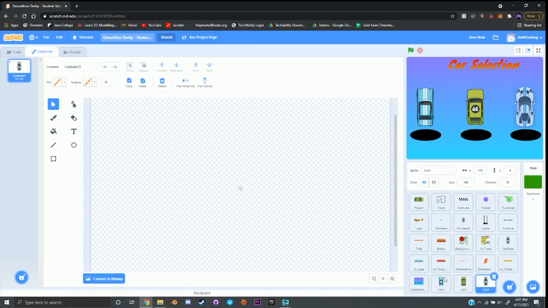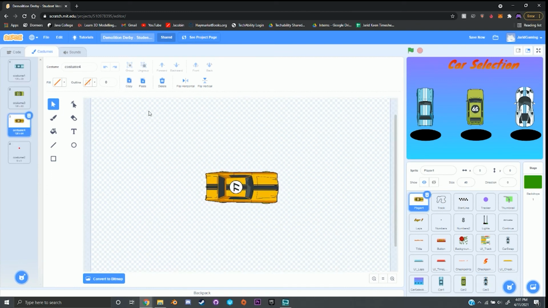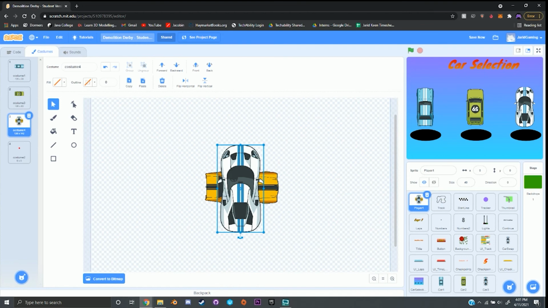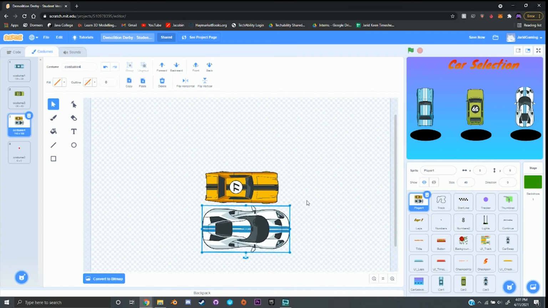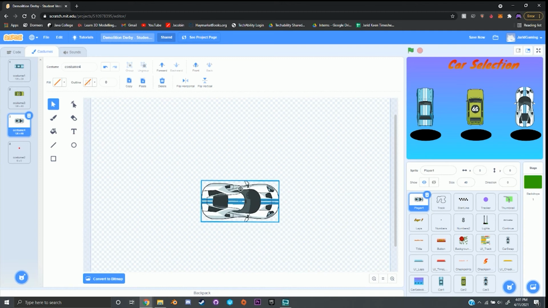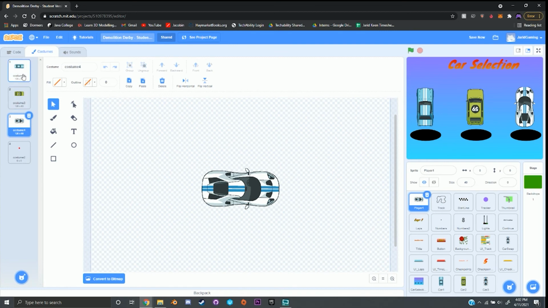And then I'm going to do the same step for the last car, which is car 3, and put it in the same way. Just paste it in. I'm going to rotate it 90 degrees. And then I'm going to make sure it's about the same size as the other car. And then I'm going to delete the old car and move it to the center. So now my car 1, 2, and 3 for my selection screen are all under my player 1 sprite.